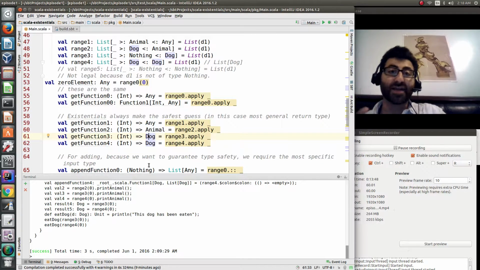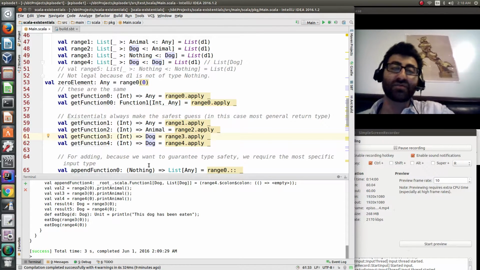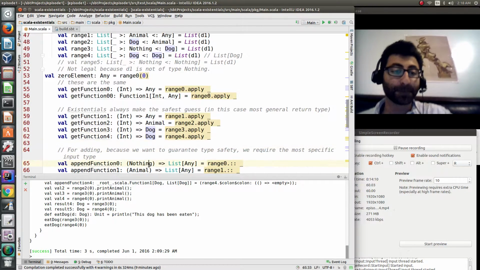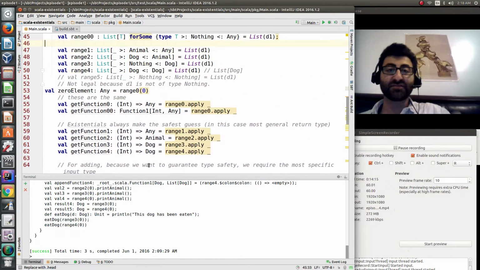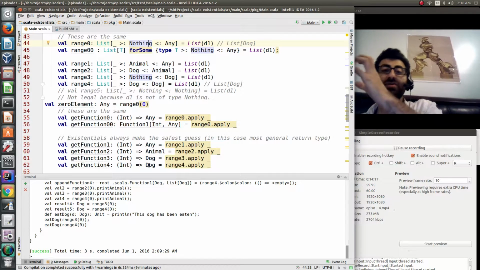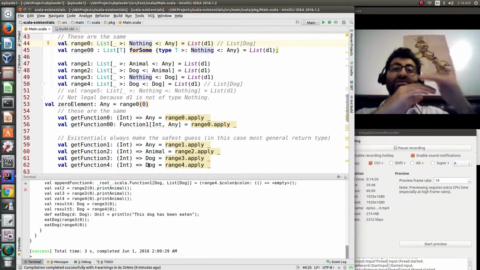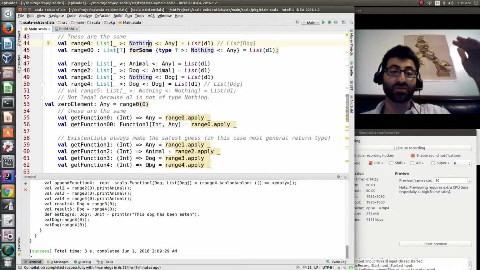These ranges are type safe. It's not like void pointers. I mean, under the hood it's kind of like that, but you're never going to be allowed to call a method that is illegal, right? The compiler won't let you. So in the case of calling the apply method, we're getting the generic and assigning it to a value, so we had to be as general as possible.